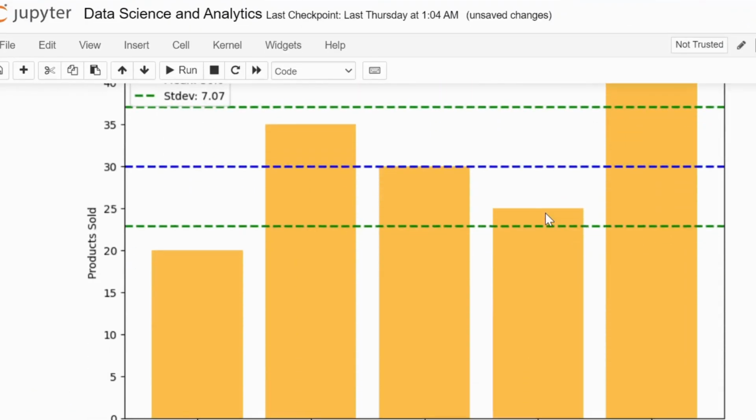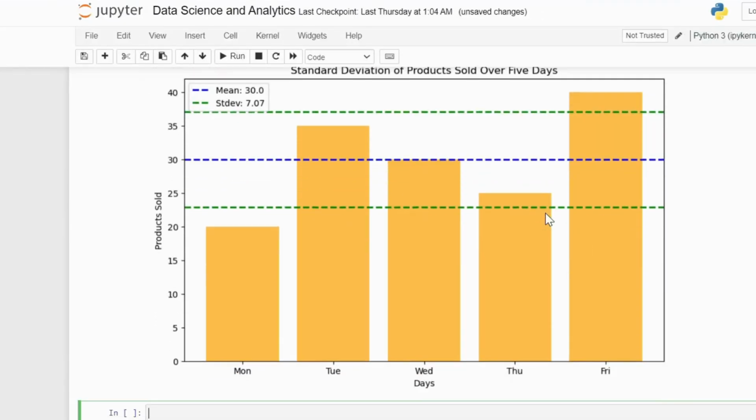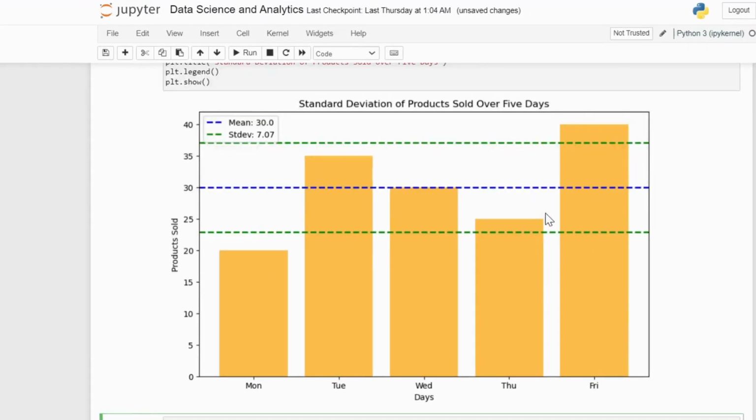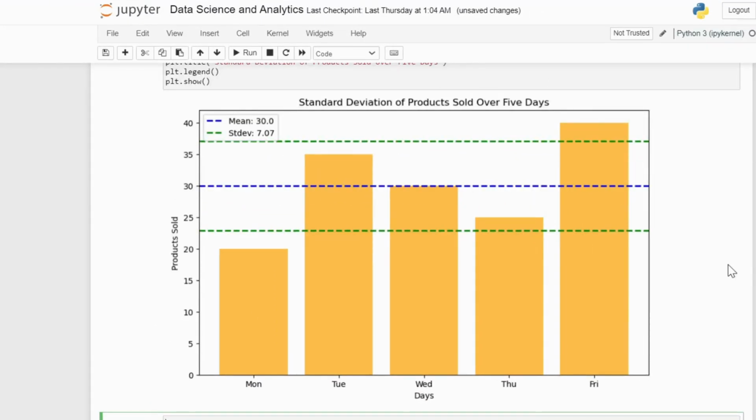Visualizing data is an interesting part in data science and analytics. The more you play with data, the more you will get interested in it. Go ahead and try visualizing it by yourself as well.